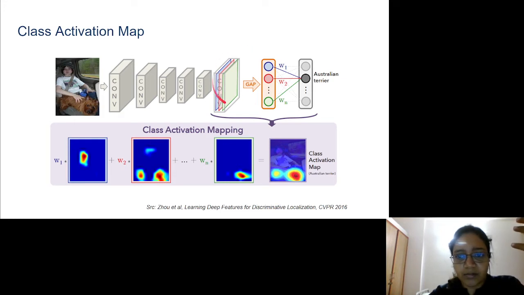So this is the last convolution layer, and what you are doing is taking a weighted sum of all these individual activation maps, and the weights are given by these. This first activation map focuses on one area in the image, the second one focuses on another area, and so on. Based on the weights, you finally see that your final class activation map is something like this.